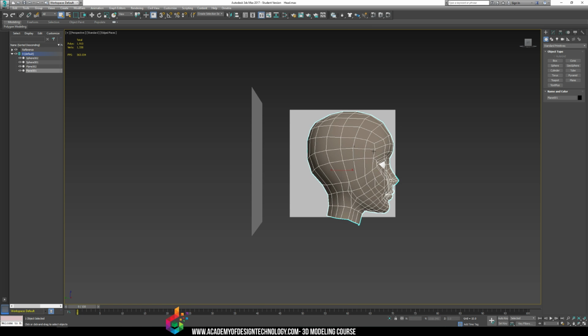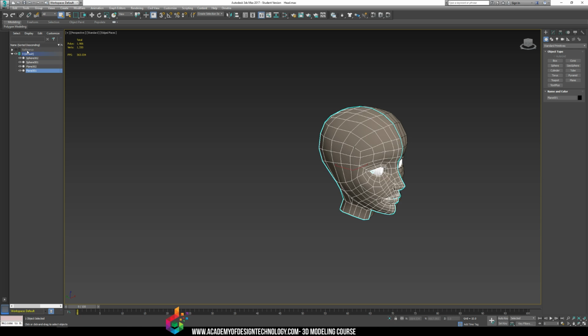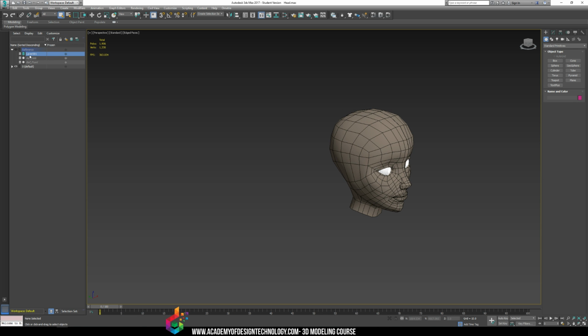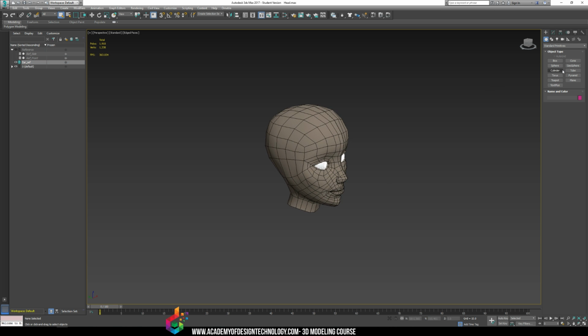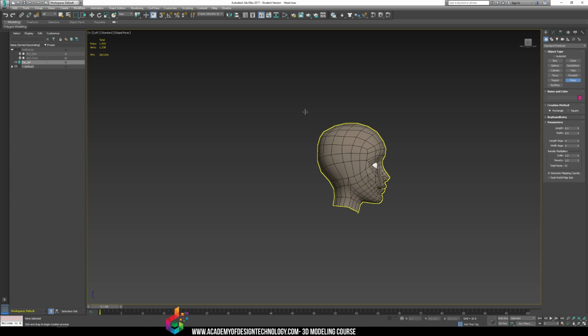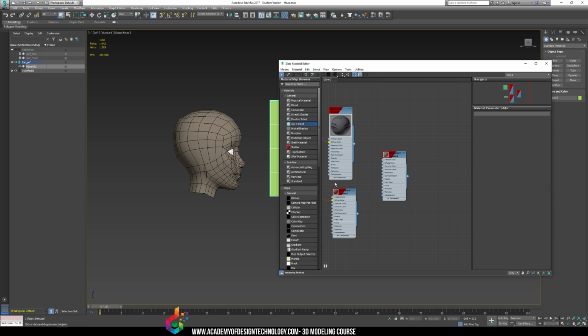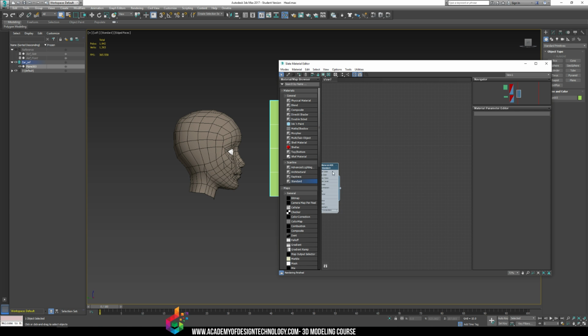So I'm actually going to hide my head references, and I'm going to make a new layer called ear ref. So this is the ear reference. I'm going to create a new plane on the side view. Let's just hit L for left view if you want to. And I'm going to load in my ear material to do that.